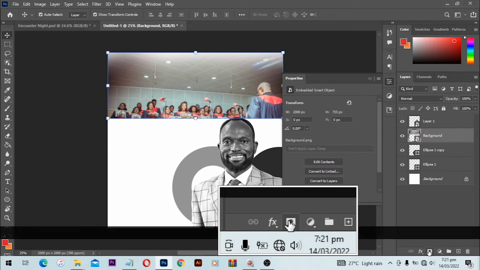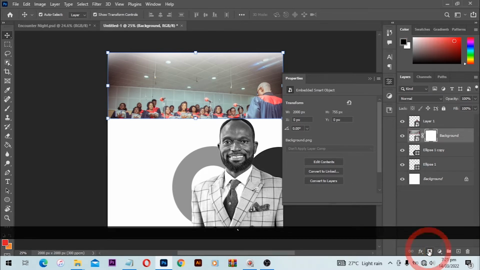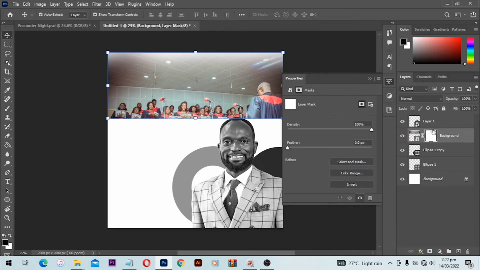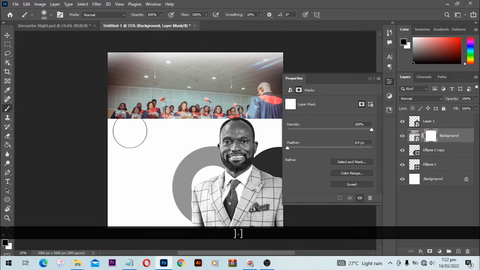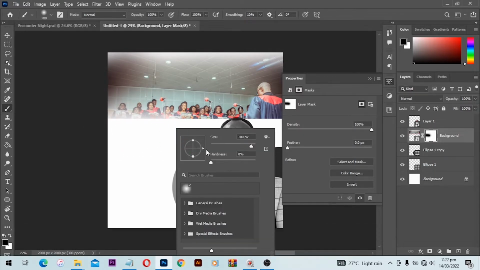Next, I will add a layer mask, so I'll click on this to add a layer mask. And then with the help of my brush tool, I'm going to blend this one with the background. So I'll click on the lock key so that I'll have my shape. Then I'll use the square bracket on my keyboard to make it small or big. Or you can right click and you can make it small or big over here. So let me maintain something like 700.